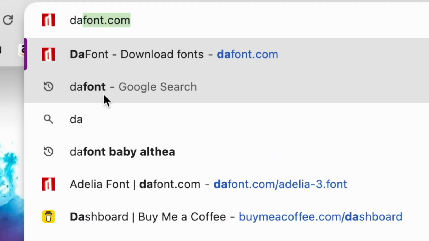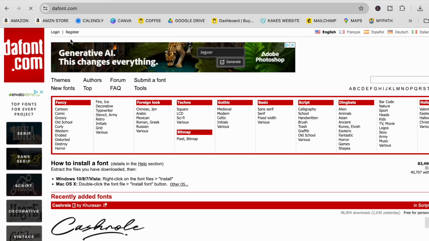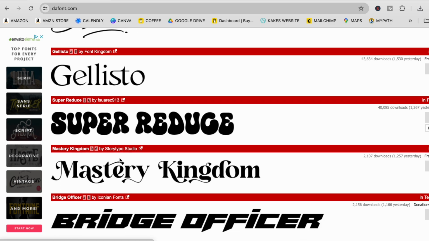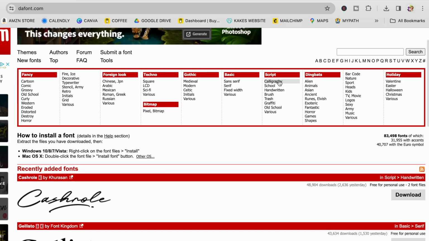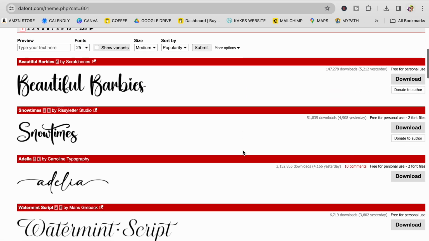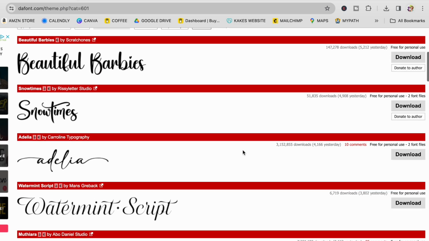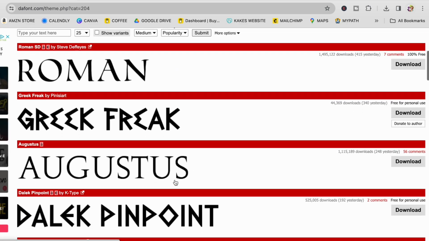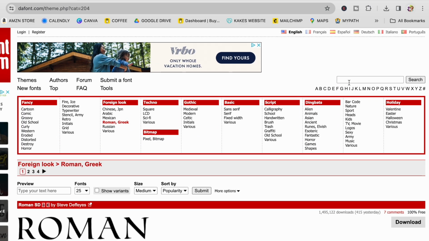You're going to want to go to a font download site like dafont.com, and once you get here, there are so many options for different fonts that you can download, and they even have it listed by category, so you can click on calligraphy and see a bunch of different calligraphy fonts. And also, if I come over here to Roman or Greek, they have Roman and Greek fonts. So there are so many categories.